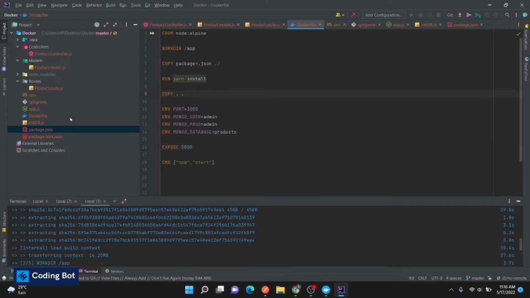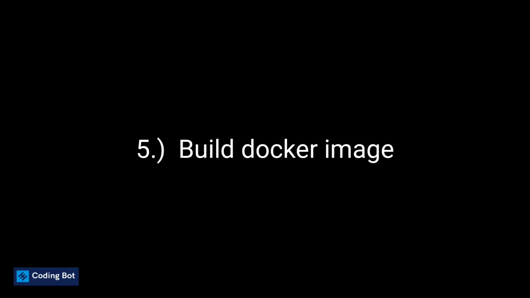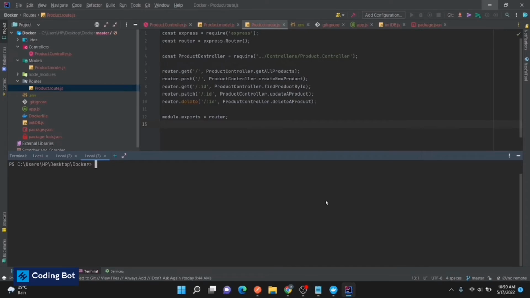A Dockerfile is essential to build a Docker image. Without that we cannot build a Docker image successfully. Right, I think you got the idea of a Dockerfile. Alright, now we are good to go.